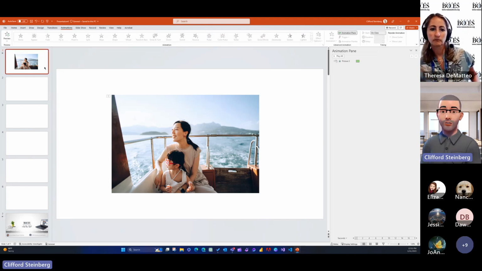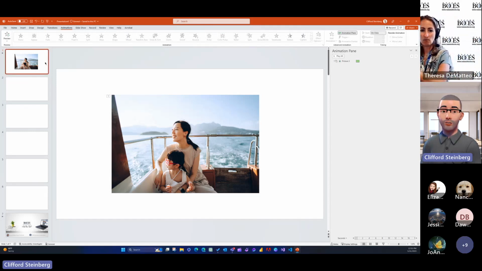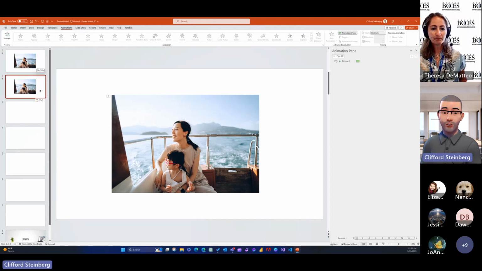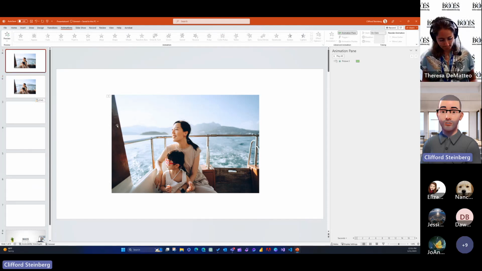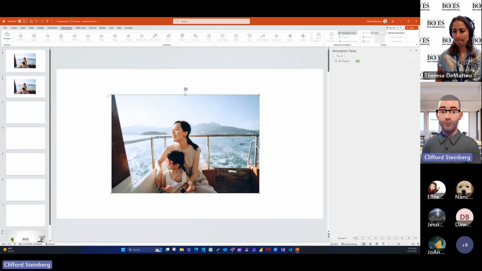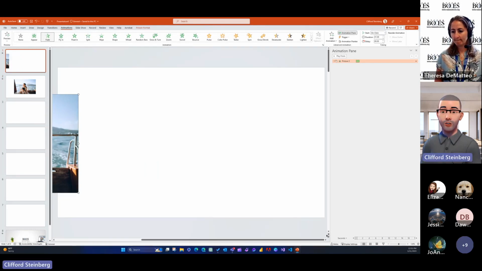So what you do is you essentially duplicate the slide, which is very easy. Typically I'll click the slide on the left, hit Control C, and then Control V to paste it in. And now you see I have two of them. I said I wanted this to slide in, so on the first slide, I'll take this picture and move it off the screen, which sometimes doesn't seem logical.